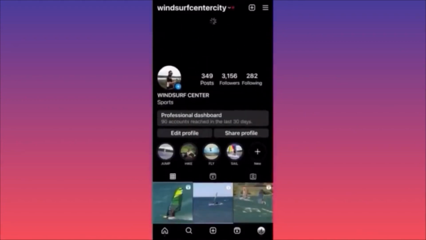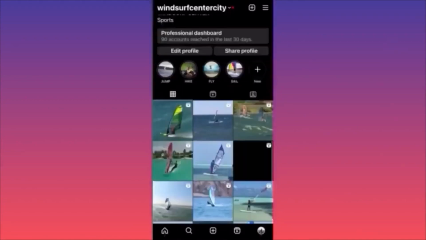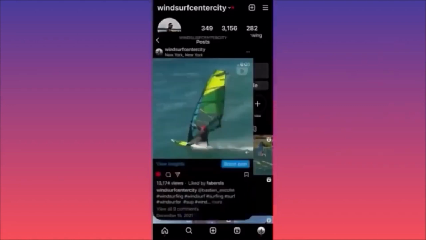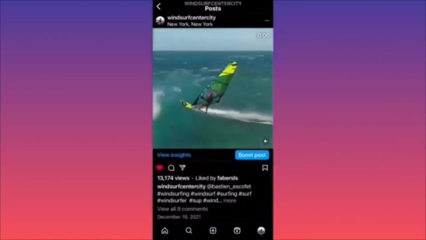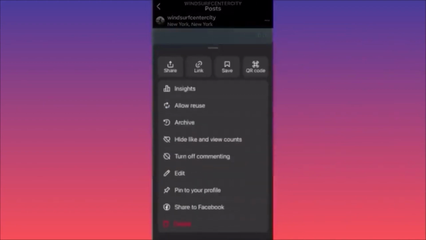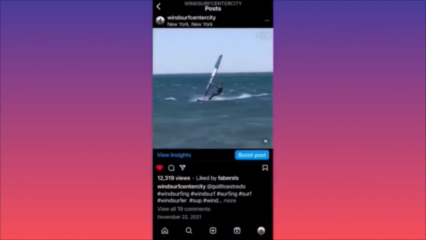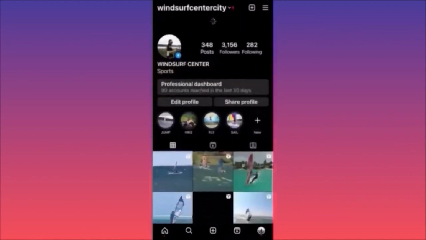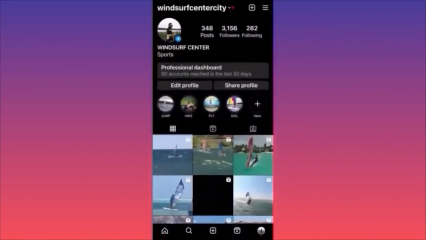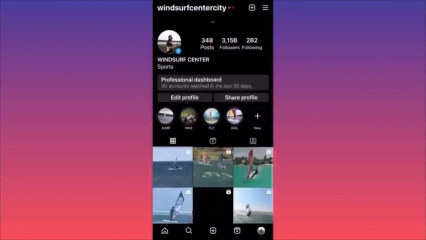Then you want to go on your profile, bunch of posts. Let's say, for example, we want to archive this one over here. You want to click on the three dots on the top and you want to click on the third option, which says archive. You click archive and there you have it. The post is no longer on the actual feed. As you can see, the post was number one. The post is no longer here.